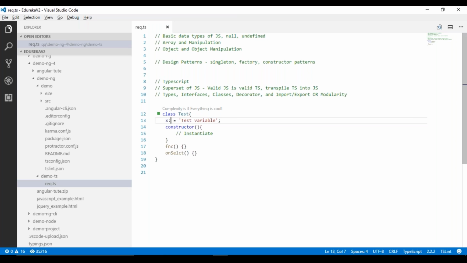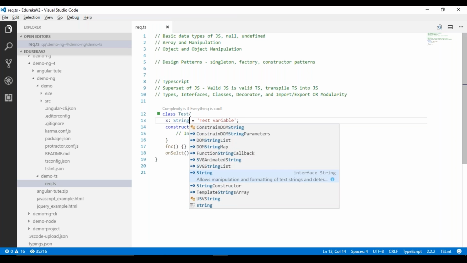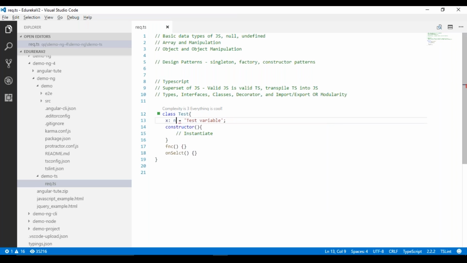You can now go ahead and say x is of the type string. If you want, you can say x is of the type number to ensure that only numbers are assigned to x. If you notice, the moment I changed it to number, it started giving me errors saying that it's not assignable to type number. I will have to keep it assigned with a number only.